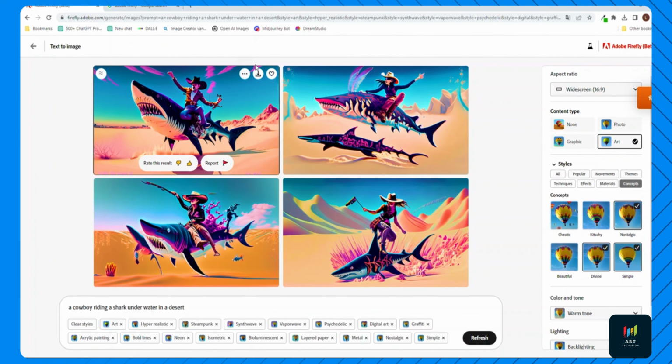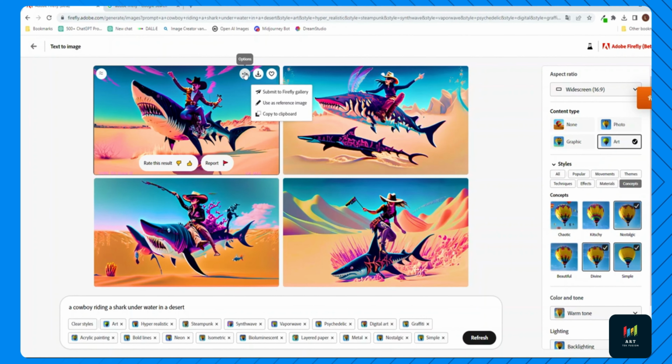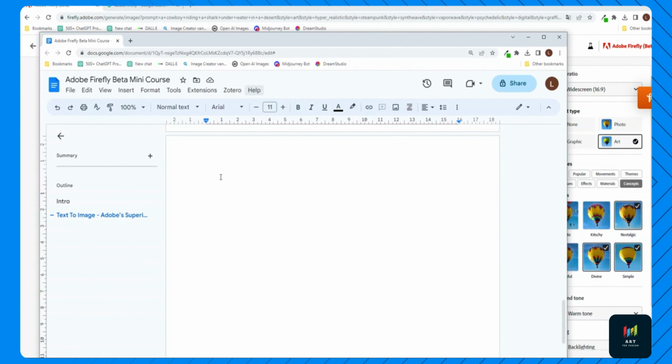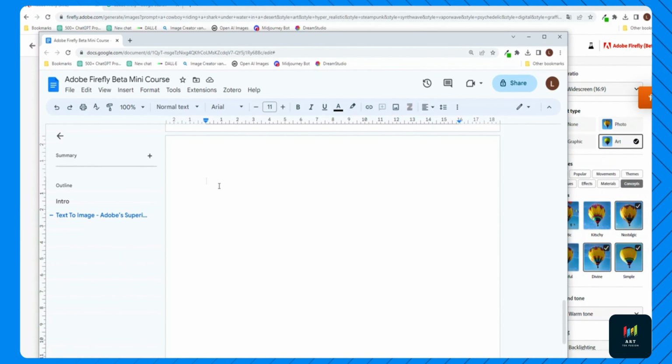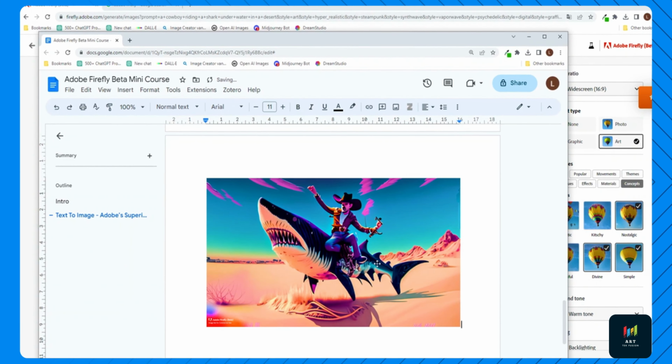And that is if you go to these 3 dots, and if you click that, and that's going to bring up 3 options. First, you can submit it to the Firefly gallery. Then down here, you can also copy to clipboard. And as you can see right here in this Google Doc, if you do that, copy to clipboard, it's basically like copying the image. And then if you hit Ctrl V, it's going to paste that image right there.